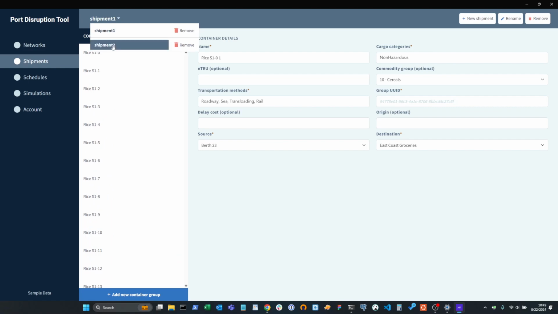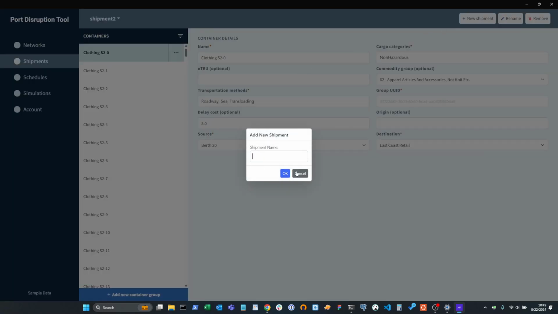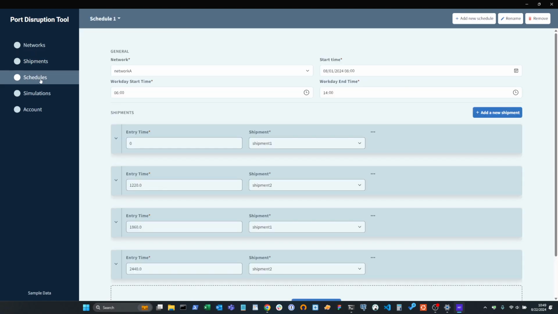You can also have multiple shipment files using the new shipment button. It will ask you the name for your shipment, and then it'll give you one empty container, and you can start filling in the details for that container, and you can duplicate as many times as you would like. So those are your shipment files or your shipment data.